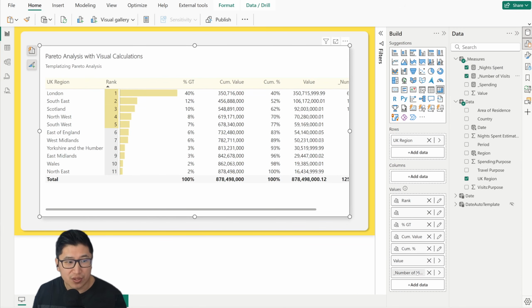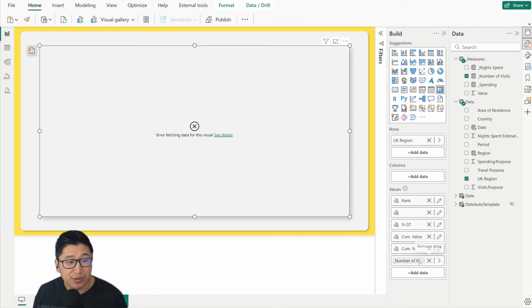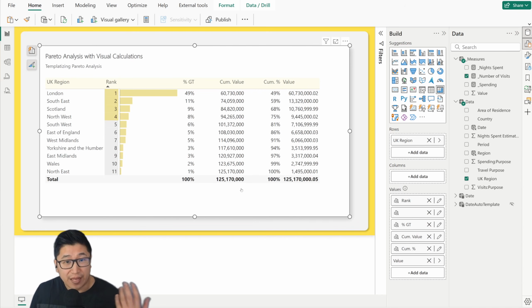Let's say I want to change that to the number of visits. All I would need to do in this circumstance is to just remove my value measure and replace the number of visits with the title value. And now I have something where basically the entire Pareto chart works for this specific measure.